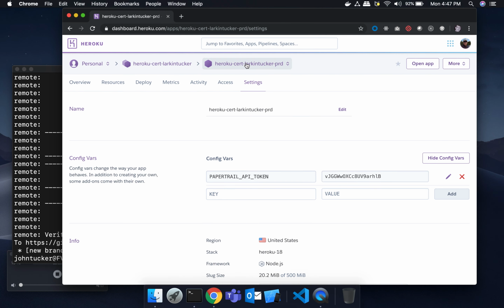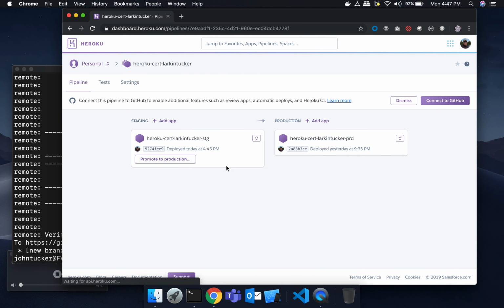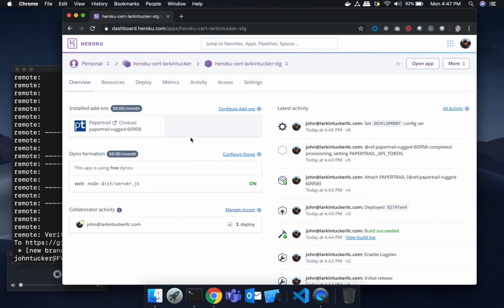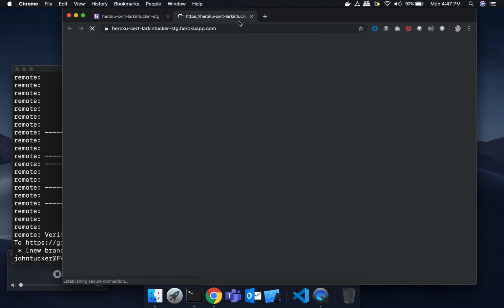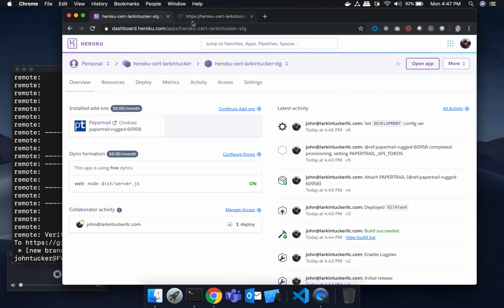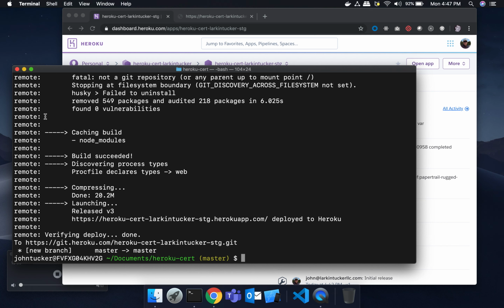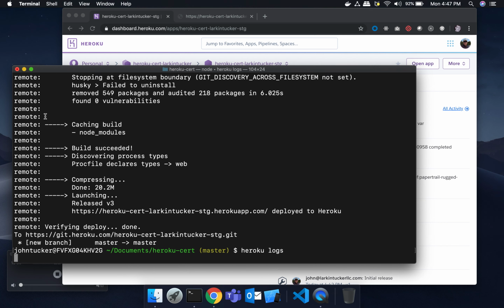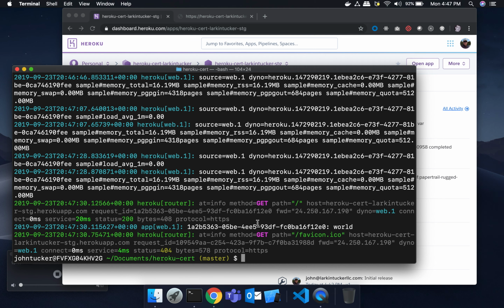Okay, so if everything's working right, let's validate this. I have two apps. Basically, the only difference between these two right now is that one has extra logging compared to the other. If I go to this one and open the app, it'll be called staging. And if I look at the logs with heroku logs, I should see the extra logging here. Here it is right there.